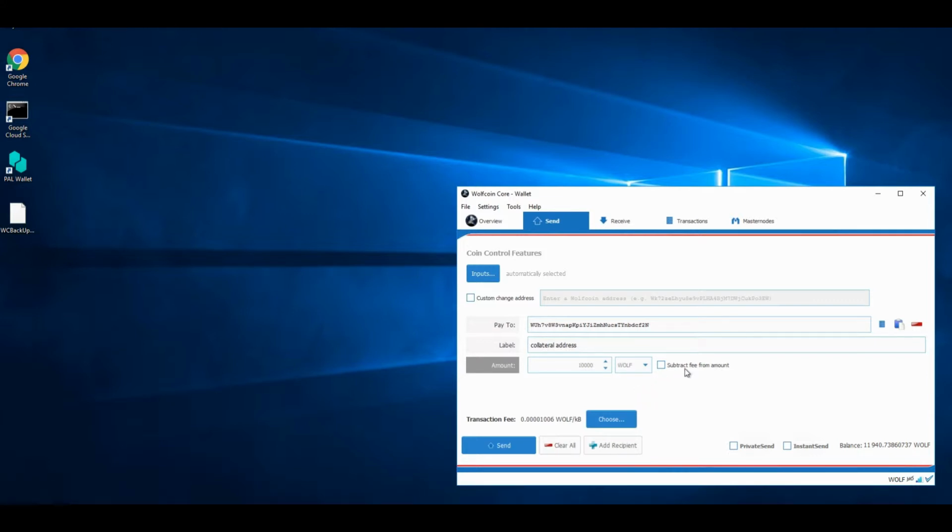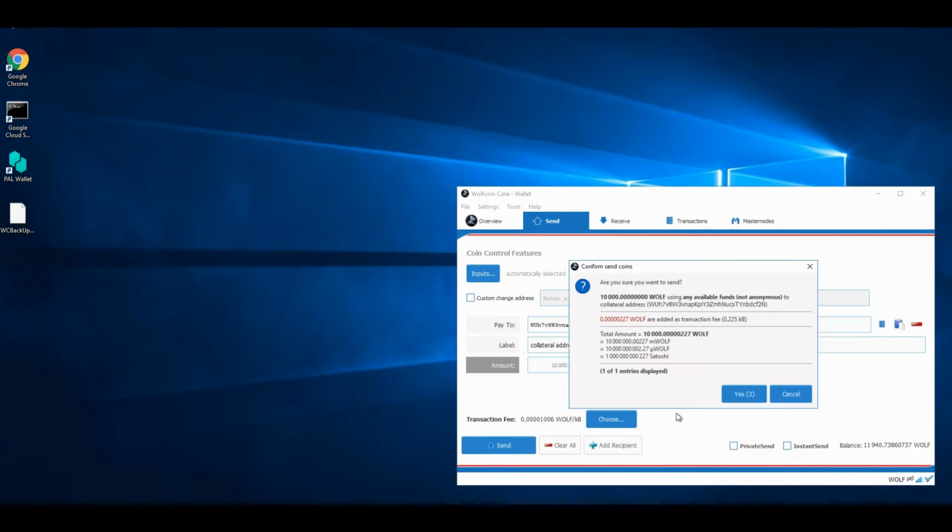10,000 wolf. And remember, it says that this does not have to be checked. It has to be left unchecked. Because if we do, then the fee for the transfer is going to be subtracted from this, and we don't want that because we need 10,000 wolf coins to go into this address. So we're just going to hit send.